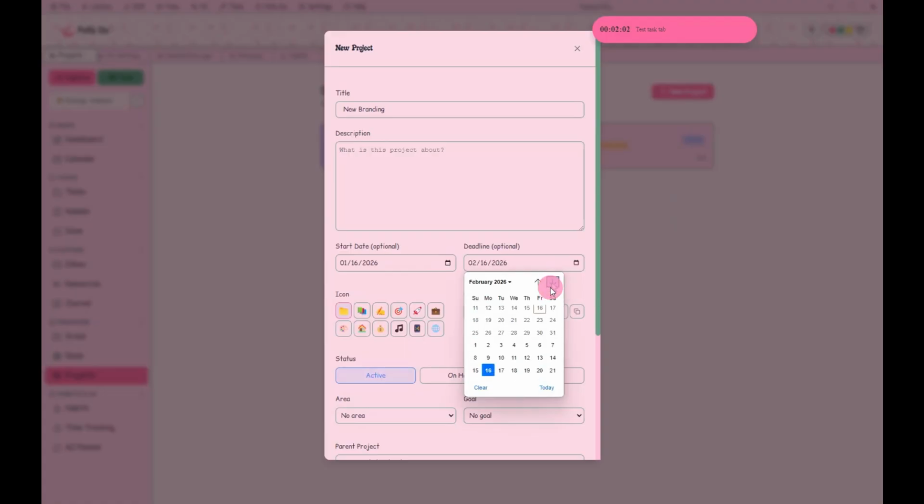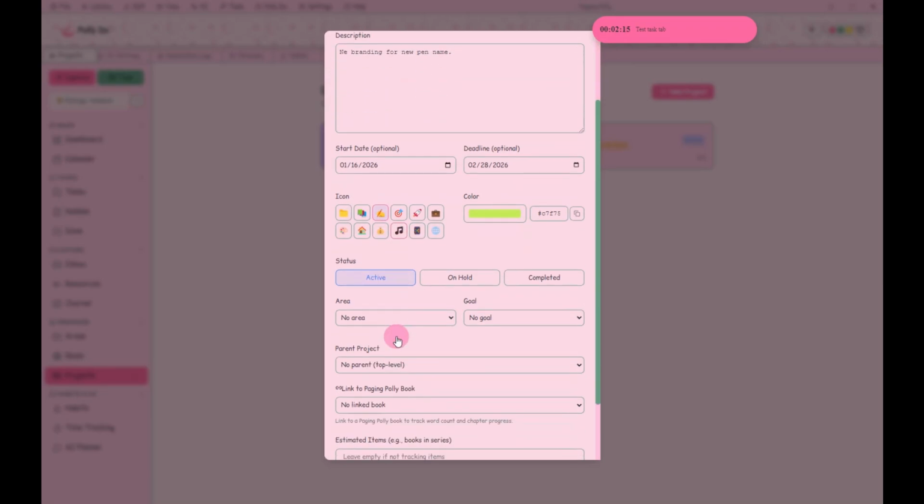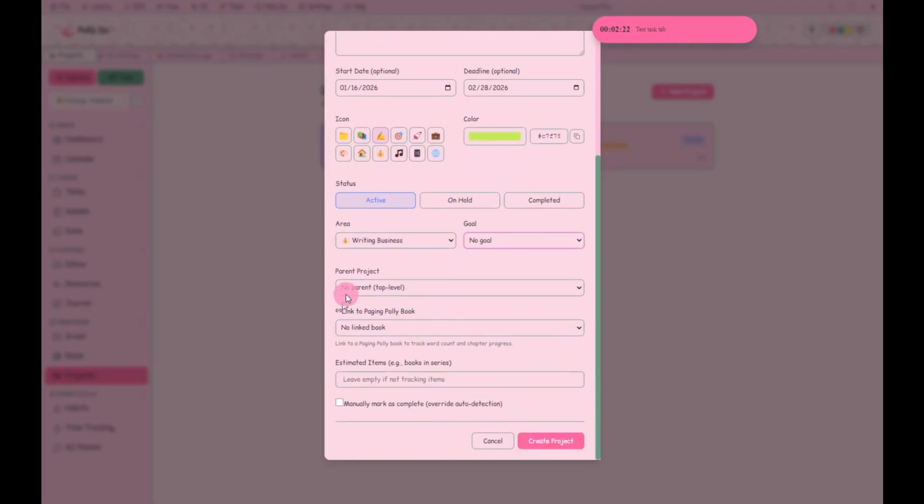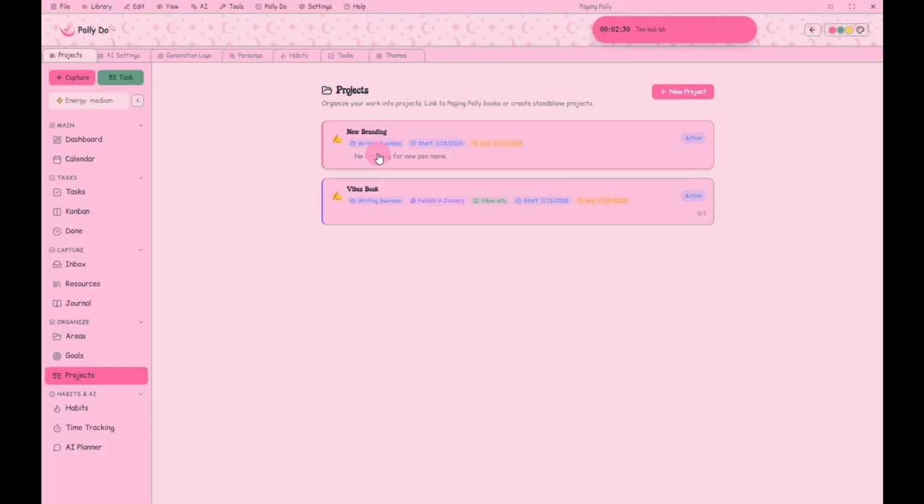Deadline, let's say I'm giving myself to the end of February to finish this project. New branding or new pen name. Okay, and we're going to set a little writing icon there. Active area, let's say writing business. It's not associated with a goal, so it's just associated with an area. We don't have a parent project. Estimated items, we're not worrying about that because we're not doing books, and we're going to create project. And now we have new branding as a project, and we have a due date right here.